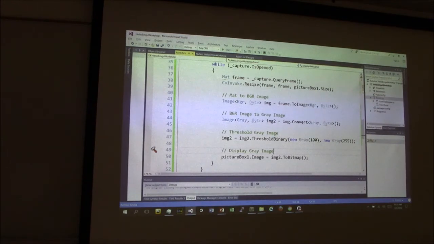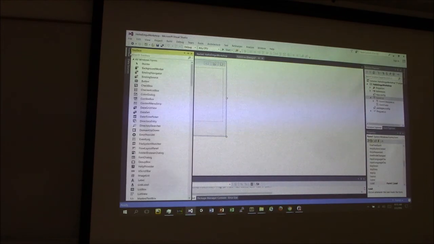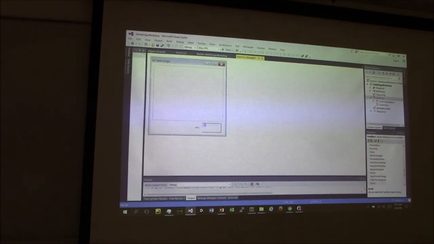So we're going to do a quick example here. I went back to the designer. I'm going to make the window a little bigger. I'm going to go to the toolbox, and I'm going to grab something called the track bar. I'm going to make mine a little bigger so it looks nice.